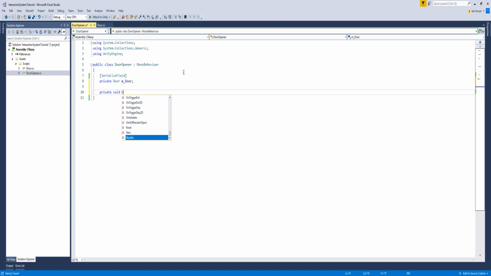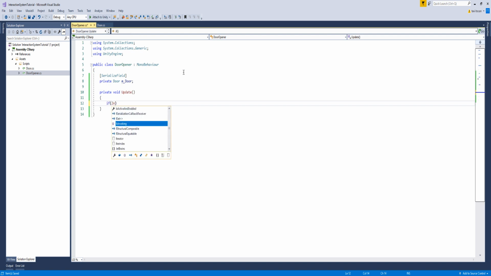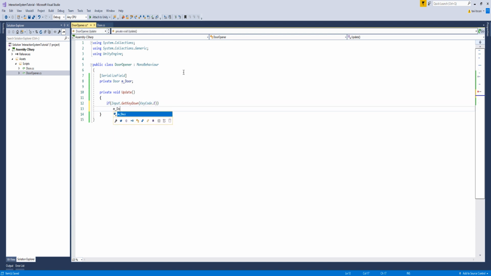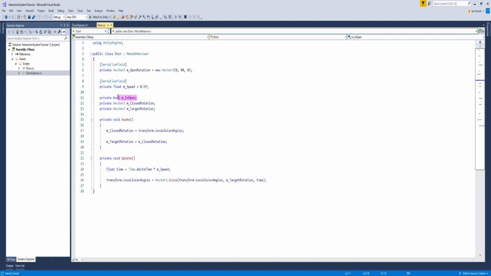And this is pretty simple. We're going to go in Update, and if we input a key, I'm just going to choose the E key, then we're going to do something like door.ToggleState, right? And this ToggleState function, which we still don't have, the thing that it's going to do is actually just toggle the isOpen state and also assign the correct target rotation. So let's go ahead and make that function. It needs to be public, since we're actually calling it from DoorOpener. Public void ToggleState.